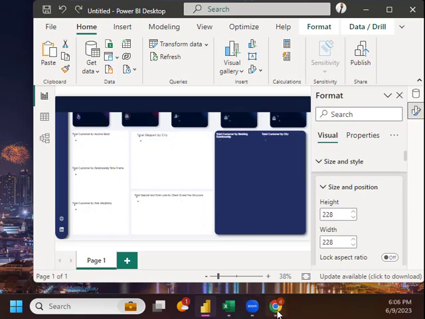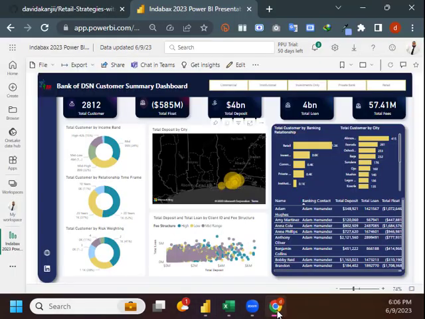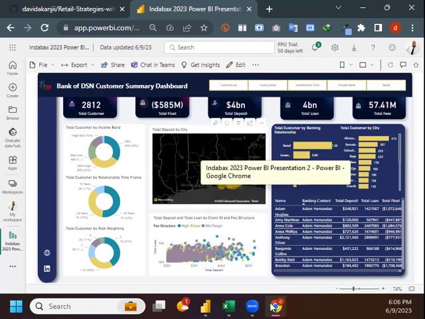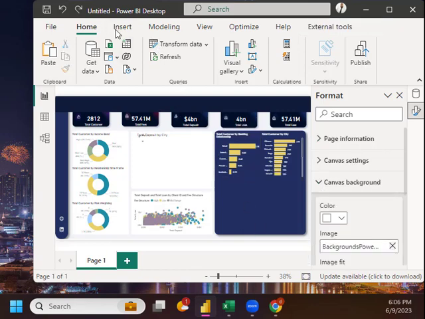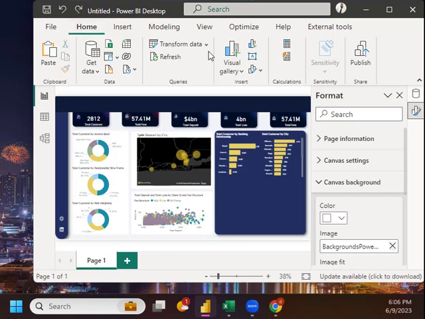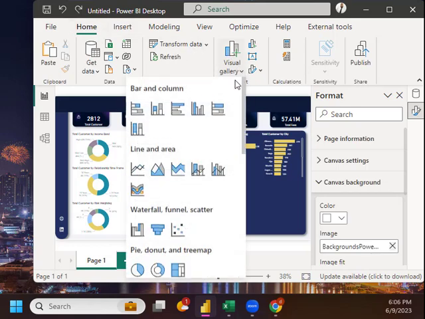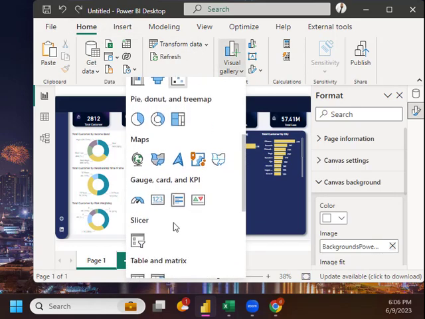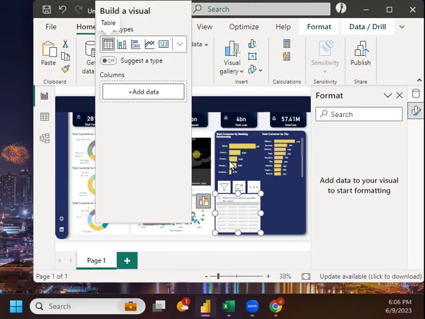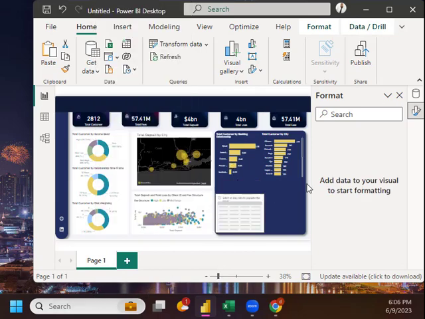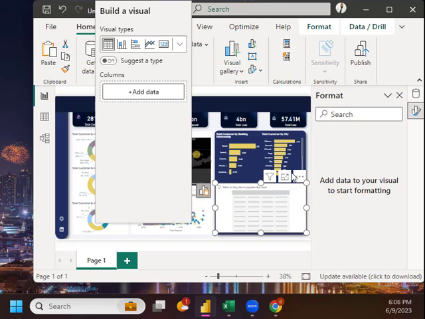So the last thing on this is this. The last thing we want to do is table. If you want to use table, it is the same process. Just go to your home page, go to insert, then look for table. Table and matrix are together. Table is one of the simplest things that you can do. Just drag it the way you want.